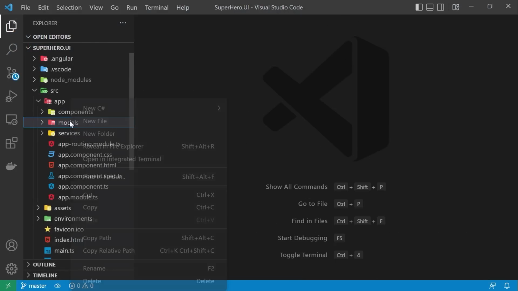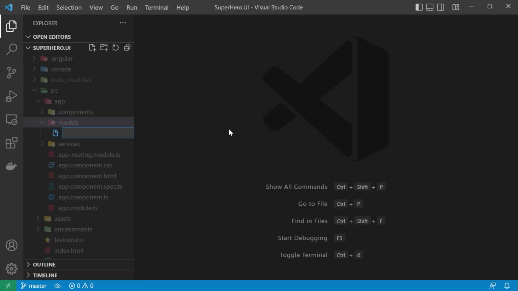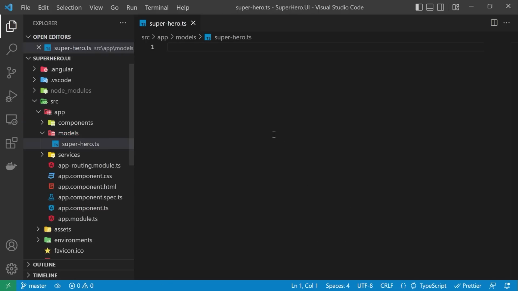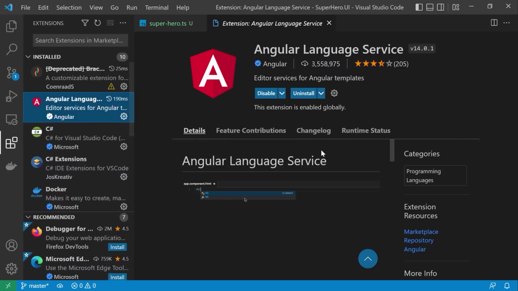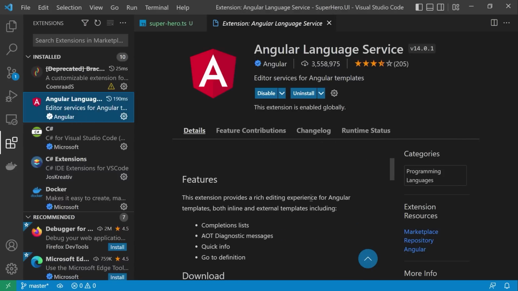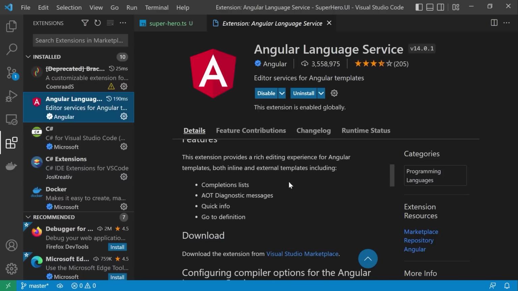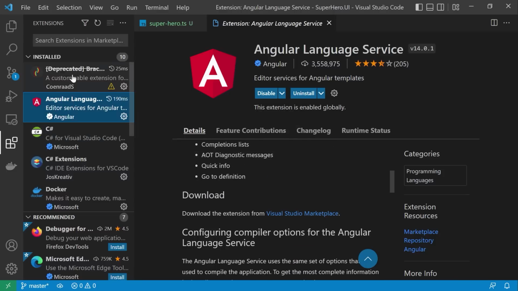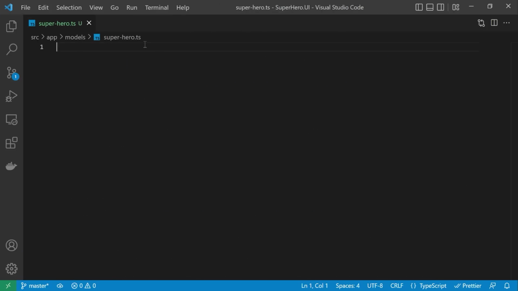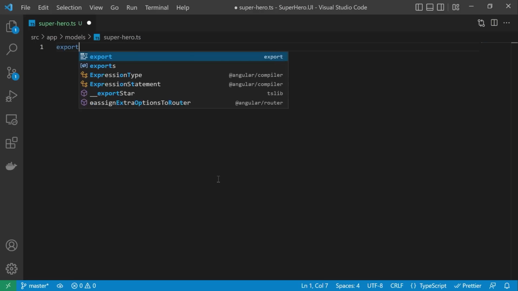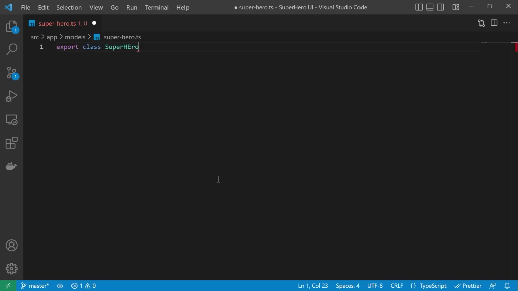So let's close this and create a new file here. This shall be called super-hero.ts. And one more thing, I think I forgot to mention this. I've got one extension here, the Angular Language Service. This is pretty handy. The extension provides a rich editing experience for Angular templates, both inline and external templates, including and so on. Okay, so maybe you want to install this as well. And now regarding the class, it looks like that. export class SuperHero.